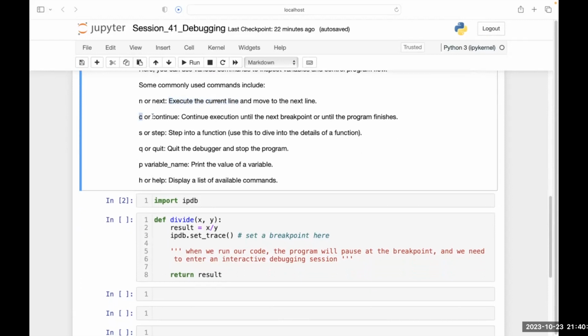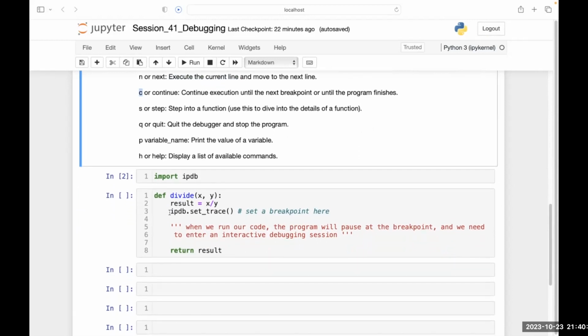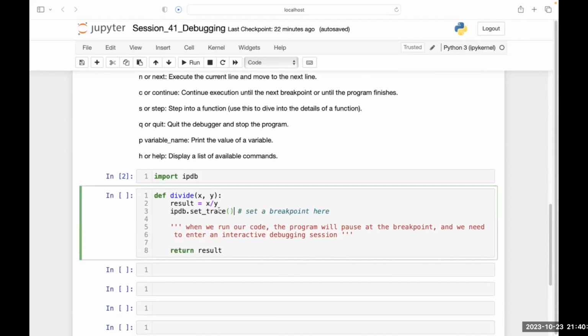This c means continue. That means continue execution until the next breakpoint or until the program finishes. What does it mean? Let's say I have set a breakpoint here. When I use this c, it will continue to run the program until it encounters the next breakpoint, like this. And if there is only one breakpoint, as in this code, then it will run until the program finishes.